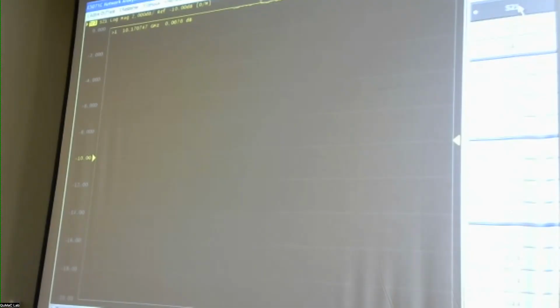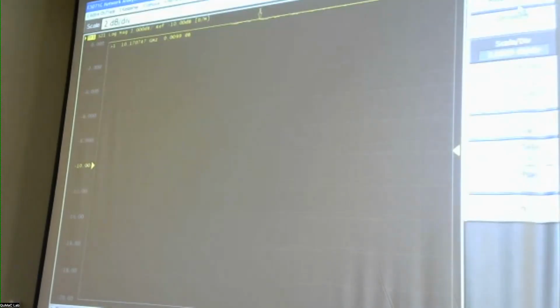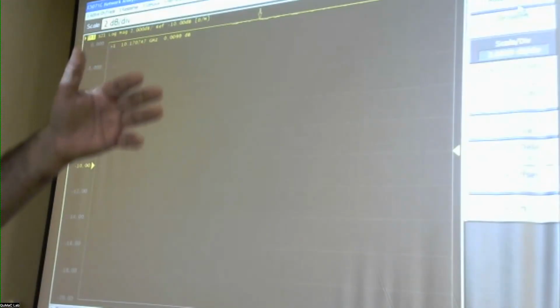So I've connected it now, and the trace has gone all the way to the top because the scale of the screen is not set. So that is the next setting you should know about. You go to scale here. It tells you how the screen is divided. So 2 dB per division.